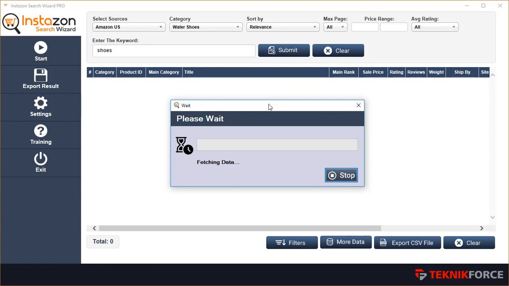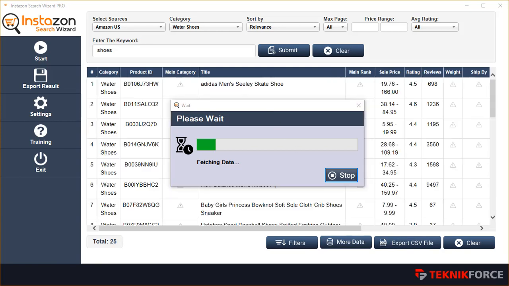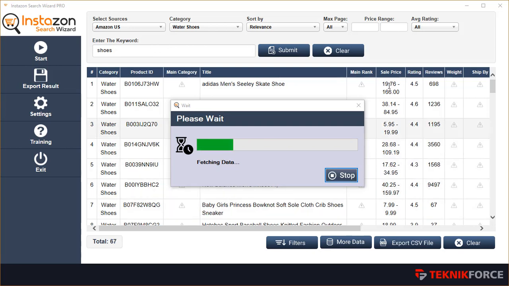Now Instazon search wizard is pulling data from Amazon. As it brings the data, it's going to show it here, and it's going to show the number of records that it has fetched so far. If you want to stop it, you can stop in the middle, or you can just let it continue and get all the data. That can take a minute or so depending on the amount of data that you've requested. Let's stop it for now.